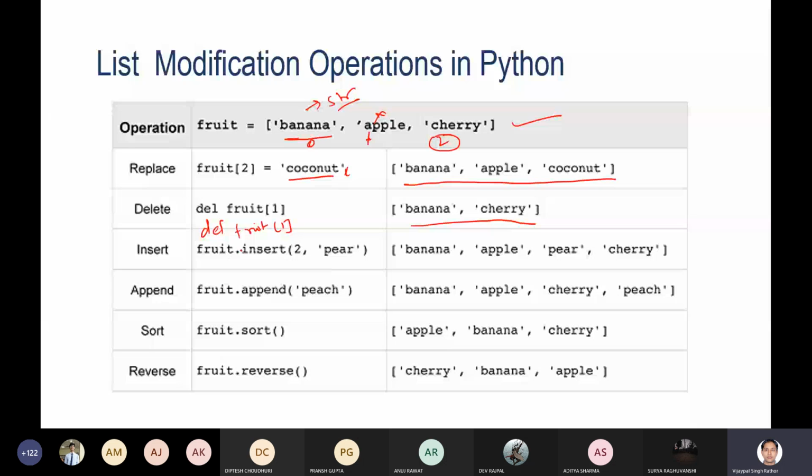Okay. Next, if you want to insert something in the list, then you can specify the index value and the element that you want to insert. So fruit dot insert. So it will insert at the second position. So second position is cherry. So cherry will be shifted right. So the resultant list will be banana, apple, pear, and then cherry will be shifted right. Okay. Append, it will append the value at the end of the list. So here you can directly insert आना कैसे? हाँ बोलो. insert वापस आना है एक बार.